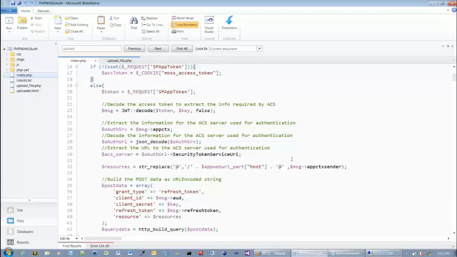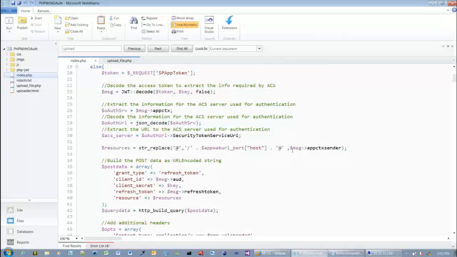In the event that I don't have my access token set yet, here's the way I'm going to go get it. The first thing I'm going to do is go grab the app token out of that request. And this is what I talked about before, how the SharePoint server is going to go to ACS and get that app token back so it has the context of what's going on, which application you're authenticating from, which SharePoint server you're coming from, etc.